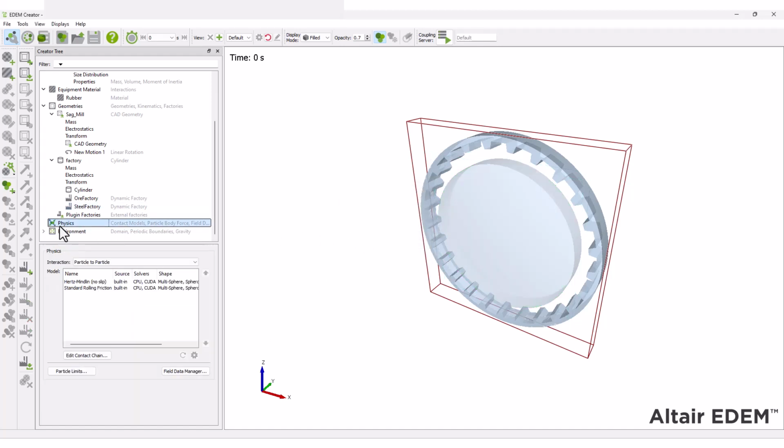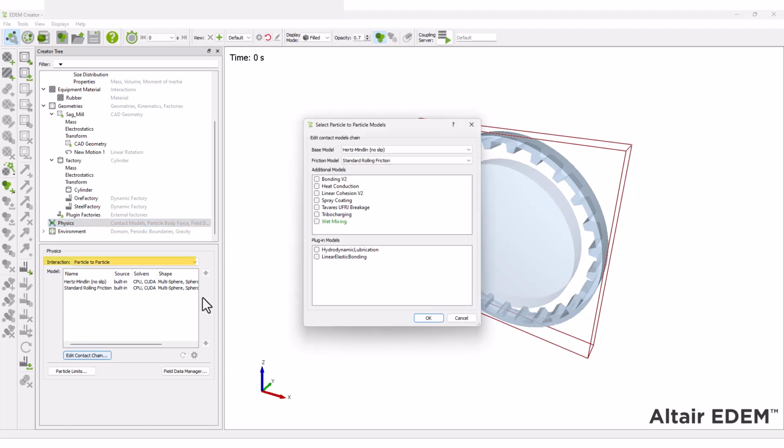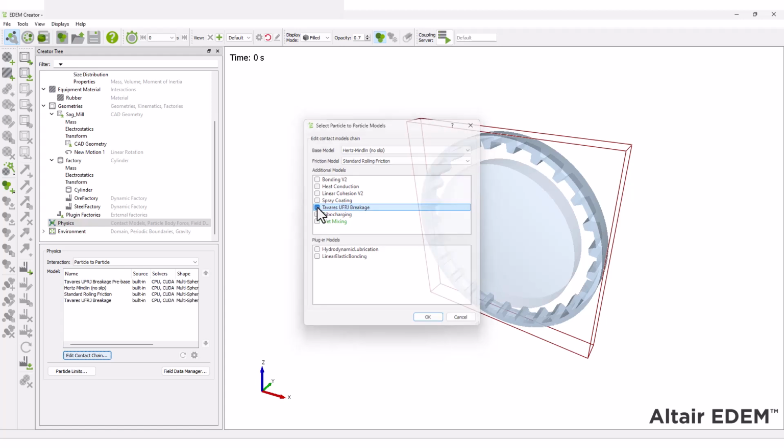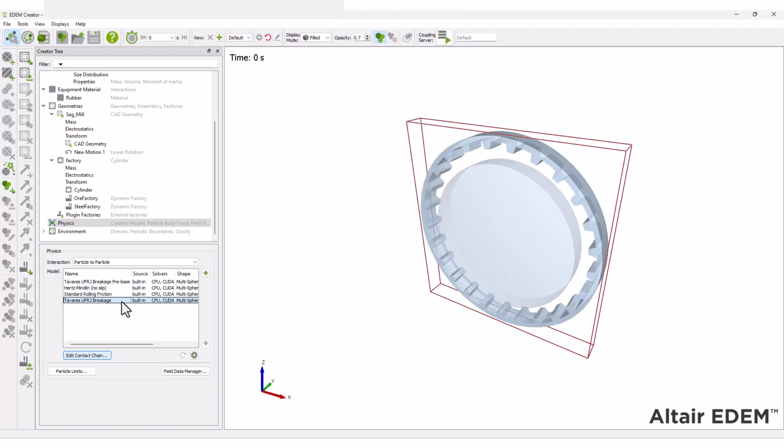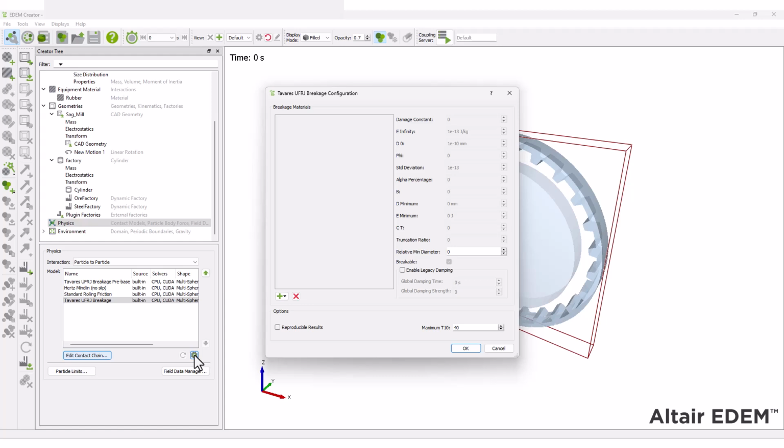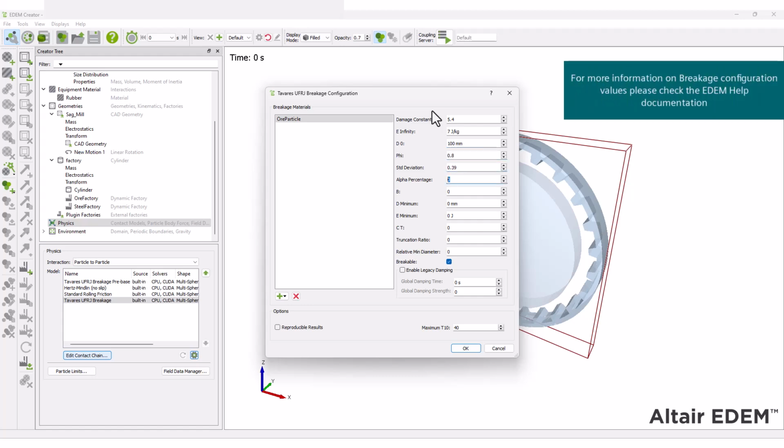The next step is to define the physics for the model. For the particle-to-particle interaction, select the Tavares breakage model. Configure the model for the ore particle as shown. Each particle has a specific fracture energy, which is assigned based on its size, mean value, and standard deviation.